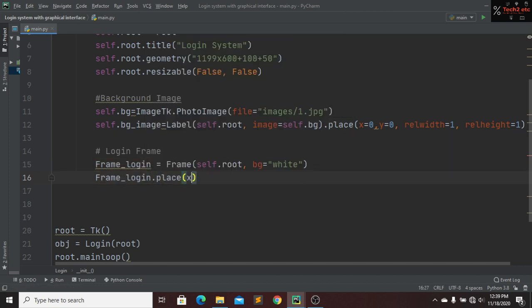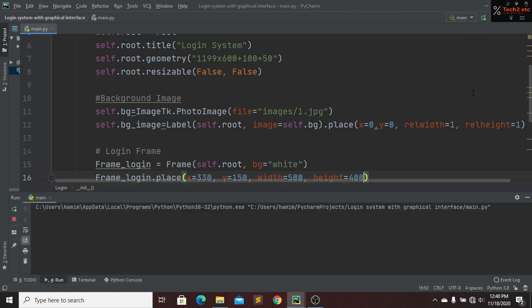So from the x value this will be 330, and from y it will be 150, and now I'll give a width of 500, and I will give a height also, and our height will be 400. That's it. Now if we run, let's see what happens.